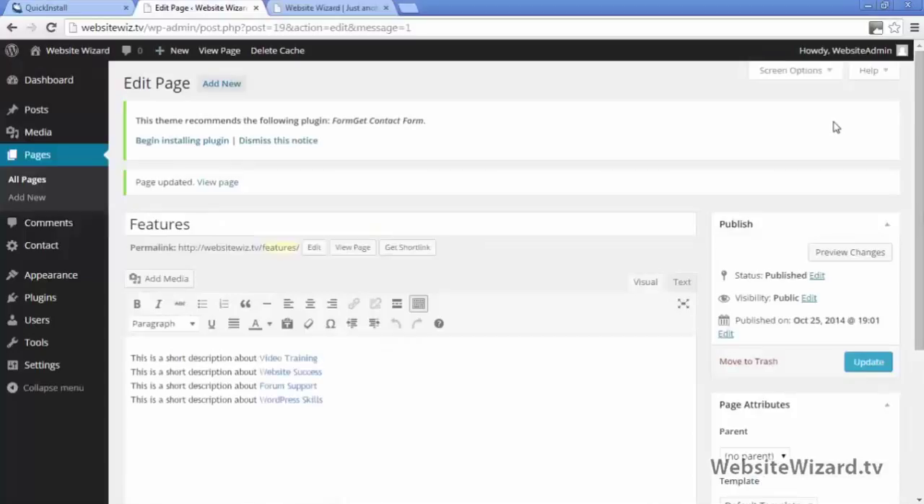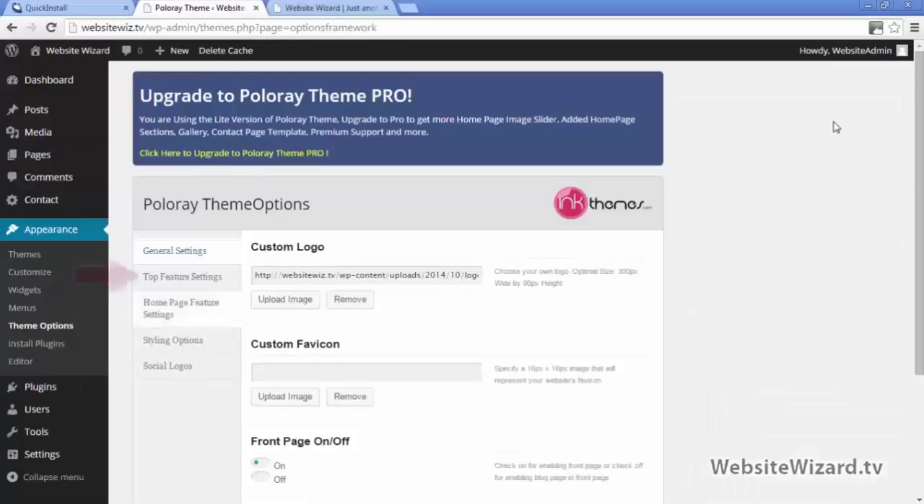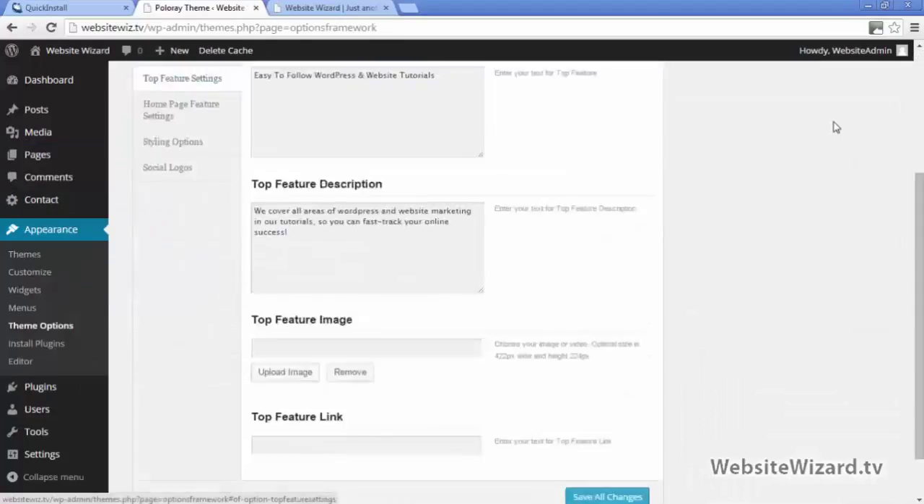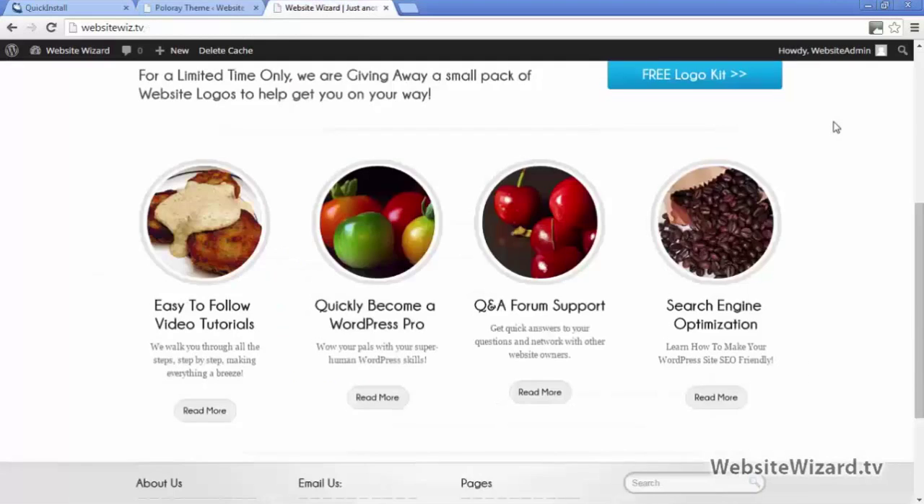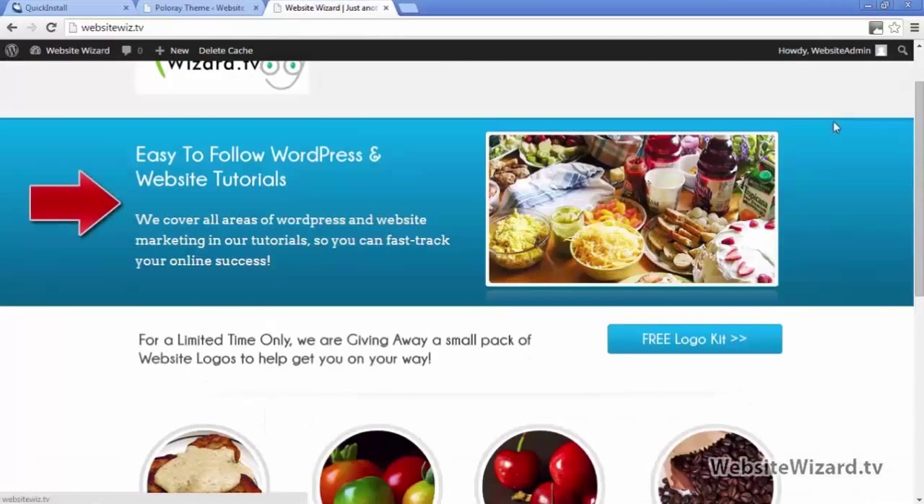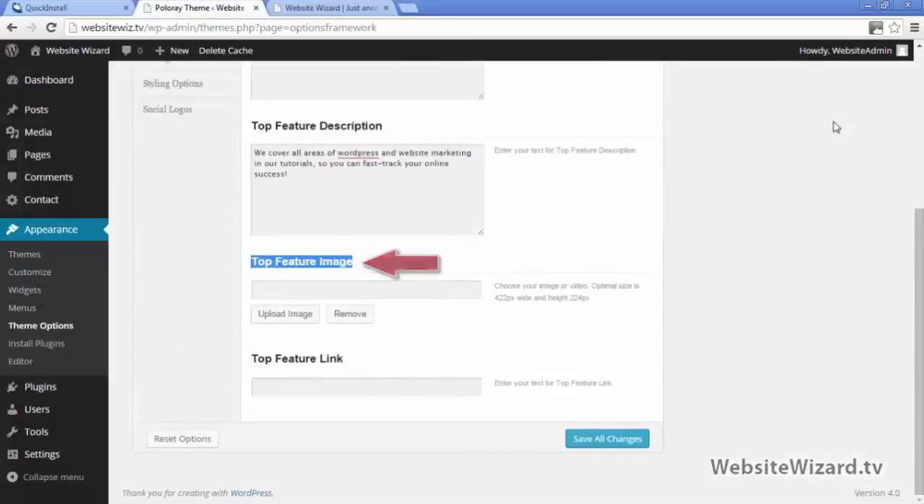So to do that, head back to our website dashboard, hover over appearance and click theme options here. Then click on top featured settings here, and so this is our heading and description, as you can see right here. And then this image has a link on it. So this is the image right here, and we've left the default one in this case, but you'll want to go ahead and customize that.